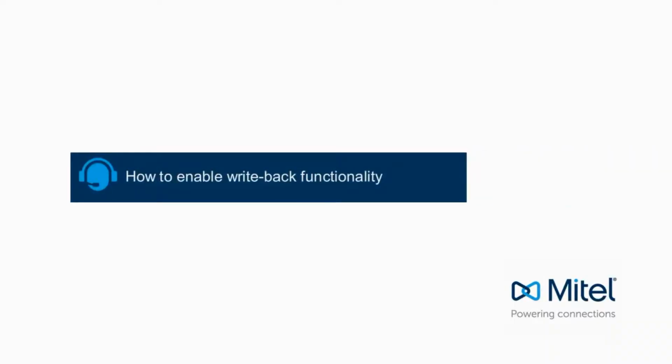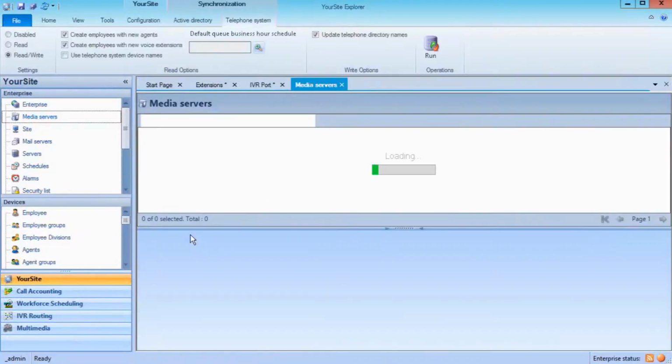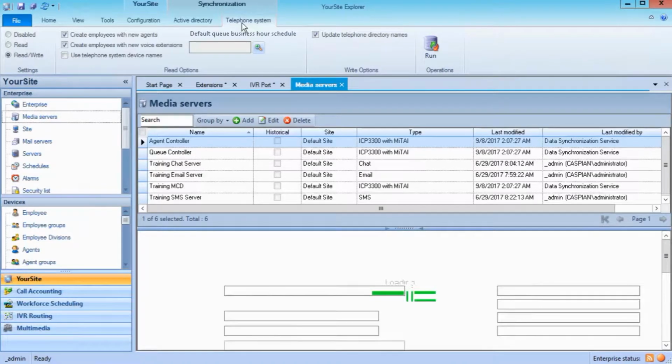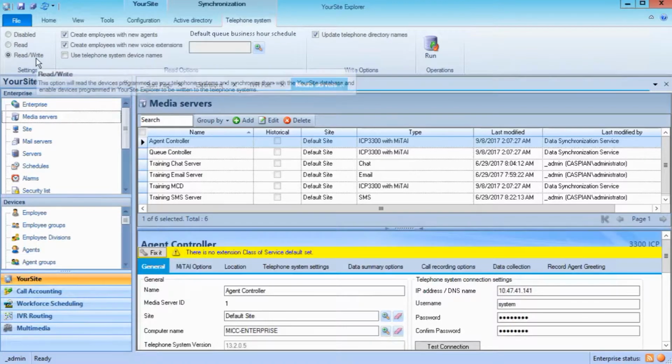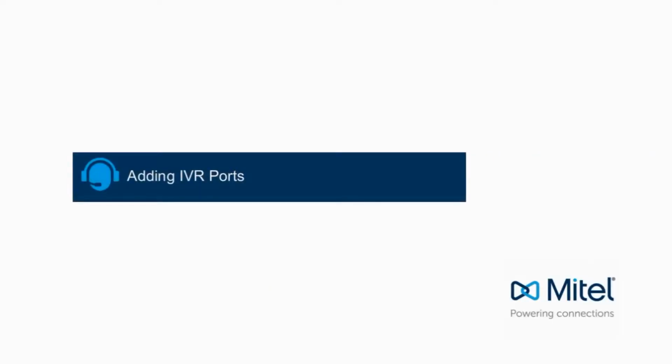So let's look at how to enable the writeback functionality. In YourSite Explorer, click Your Site, and then go to Media Servers. Select the media server for which you want to enable read-write functionality. Go to Telephone System tab in the ribbon. In the Settings section, select Read-Write. Now that we've ensured that the writeback functionality is enabled, we can start adding our IVR ports.